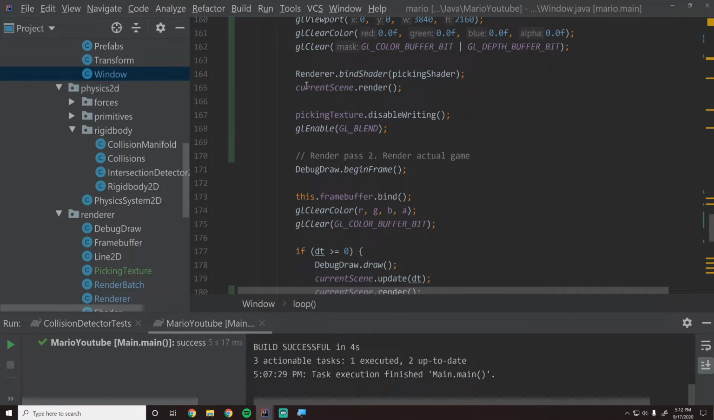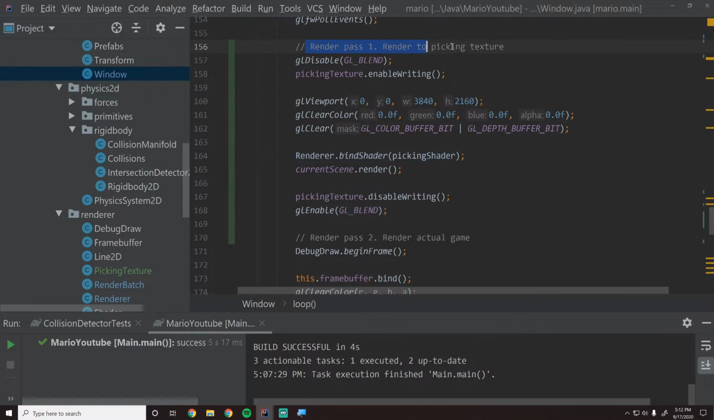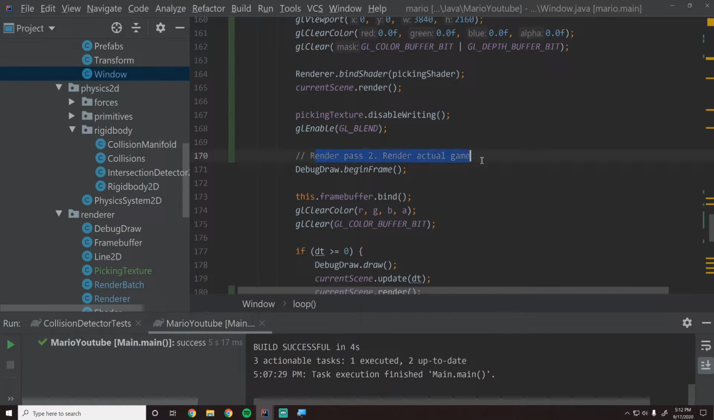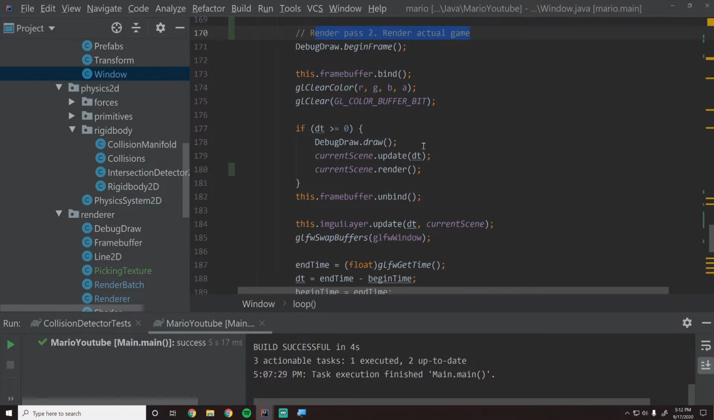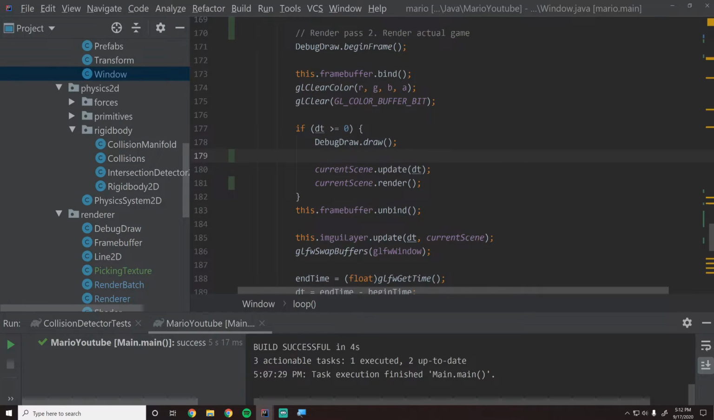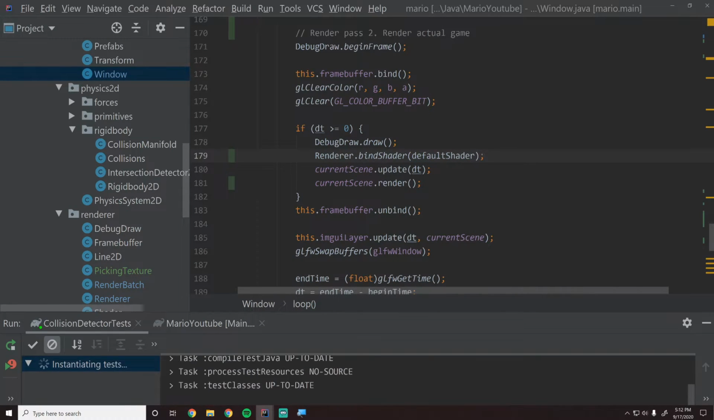And what we want to do is use the picking shader when we're rendering to the picking frame buffer, right? Our first render pass. But then in our second render pass, we should switch back to our default shader. And so then if we go into here and we just say render.bind shader, default shader, this should make sure we switch back in time to render the correct data.